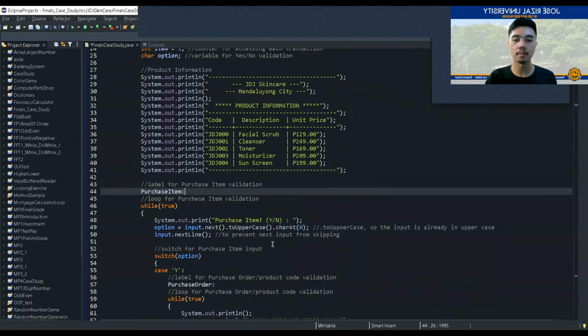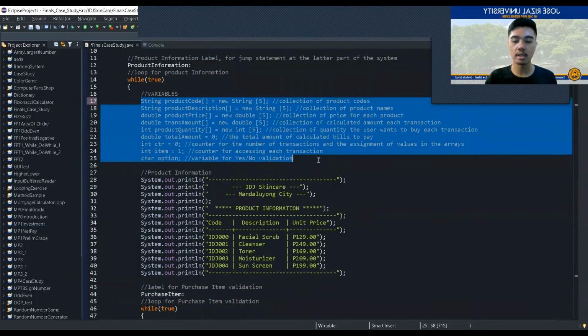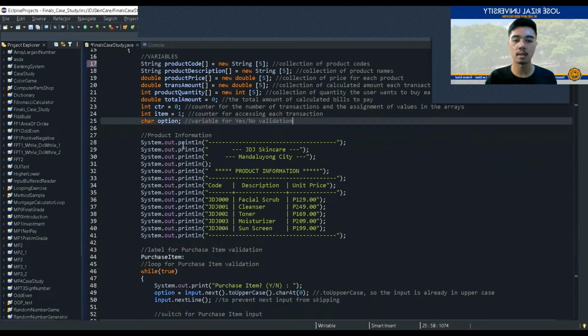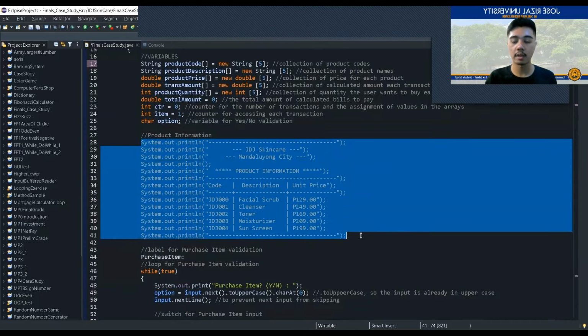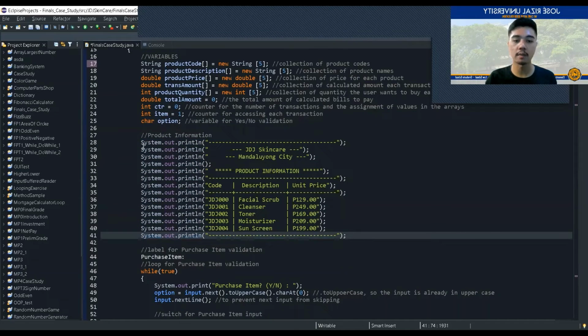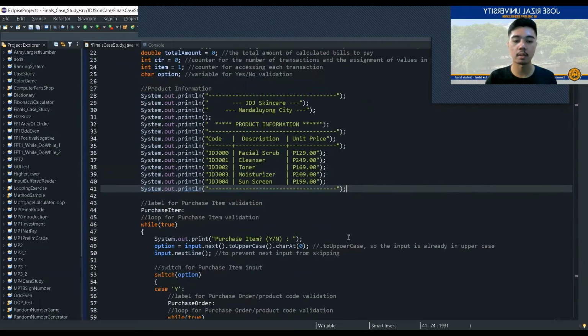Hi, my name is Benedictine and I'm going to discuss this part and the contents of this labeled loop. This part is the initialization of variables. After that, the product information will be displayed containing all of the information about our products.